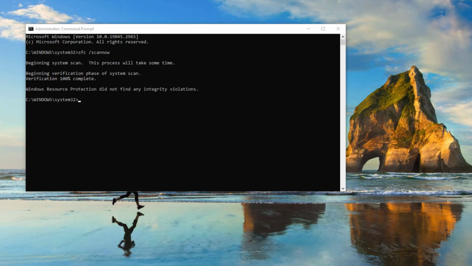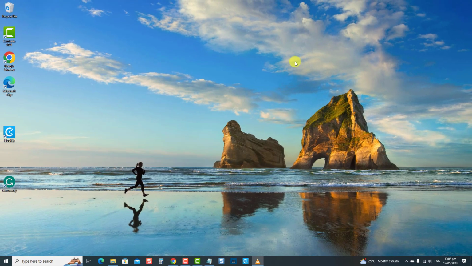Once the SFC scan is complete and it could not find any corrupt files, exit the Command Prompt window and then try connecting to your Wi-Fi again. If the issue still happens to persist, please go ahead and proceed to the next solution.